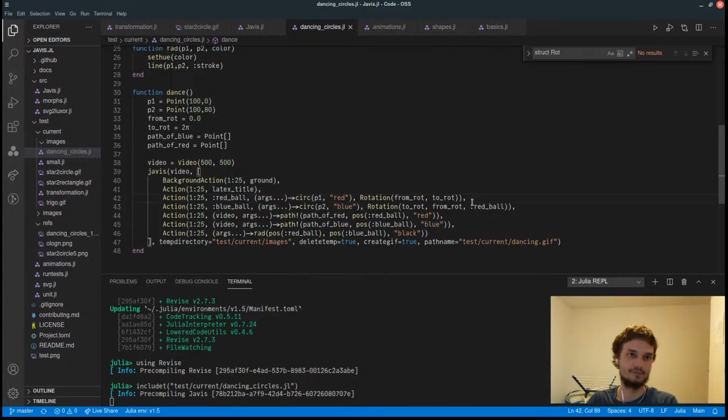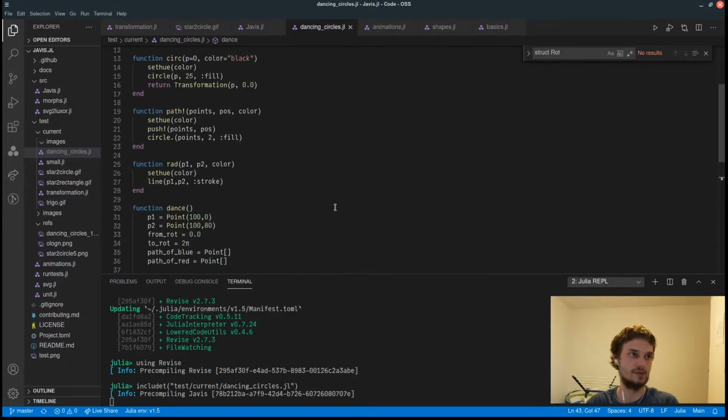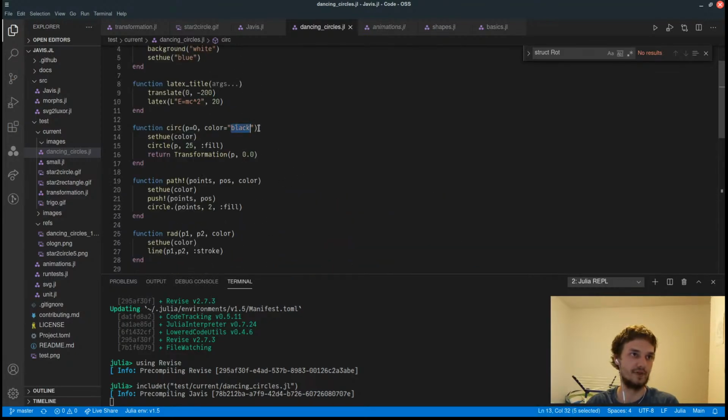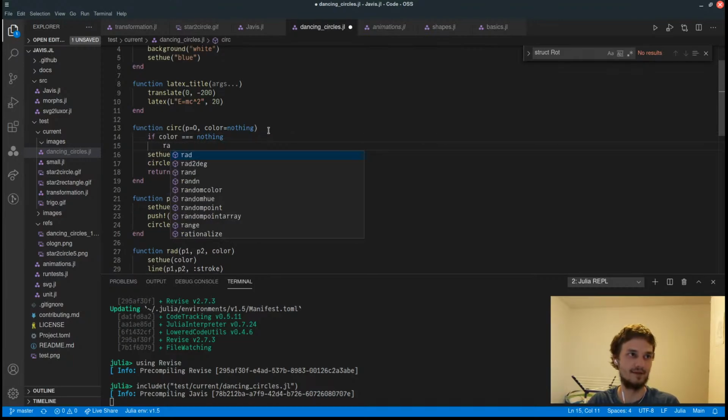Okay. So I might create just a new ball. So the most simple way is probably to have color default to nothing, and if color defaults to nothing, then set a random color.